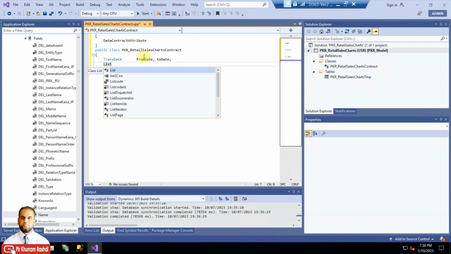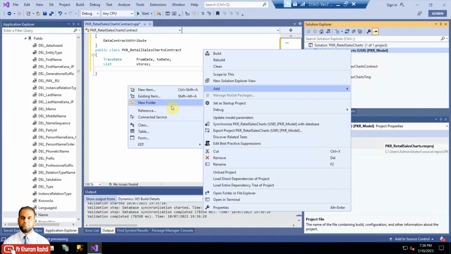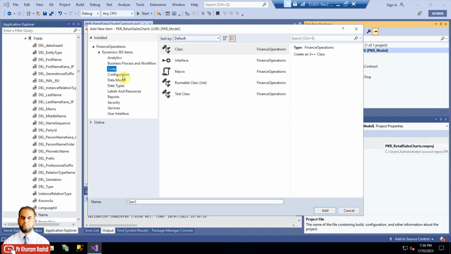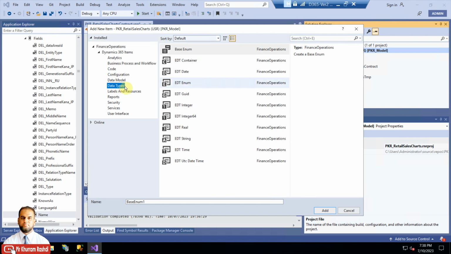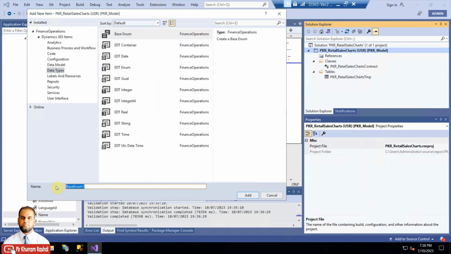Then we will have a list of stores as a filter to select from, and then also we need a base enum here for the selection of various designs. So for now I will create a base enum. Base enum is just a data type, and that can be a short integer, small integer, to identify literals of various choices, because now we will be giving the choices for invoking various designs. For that we need a base enum.